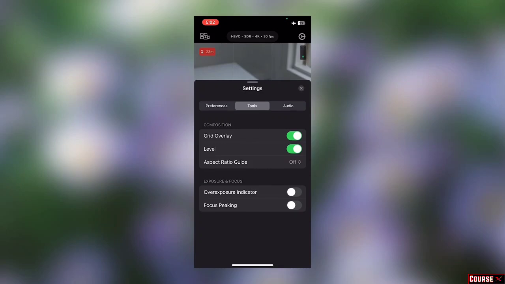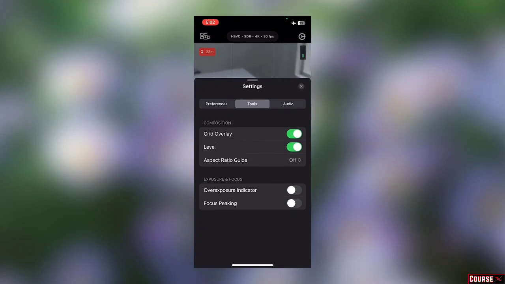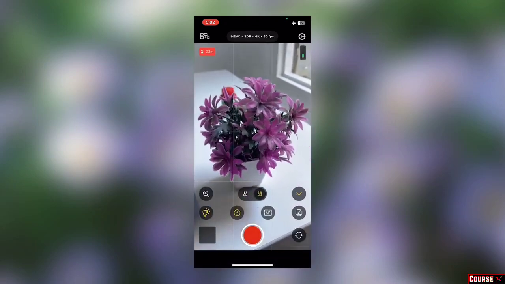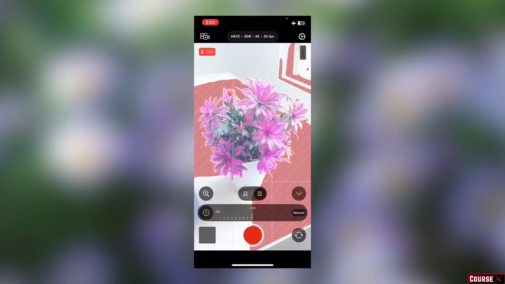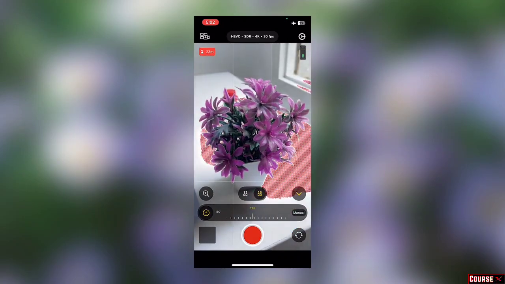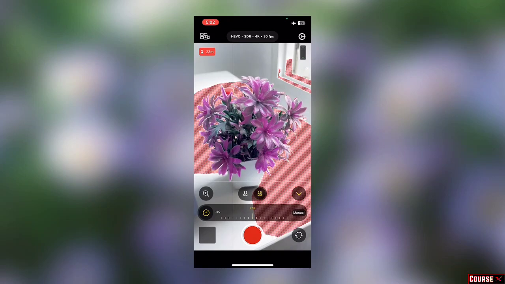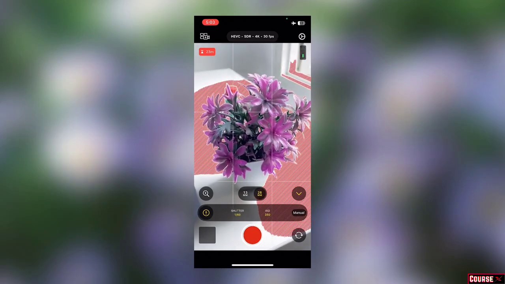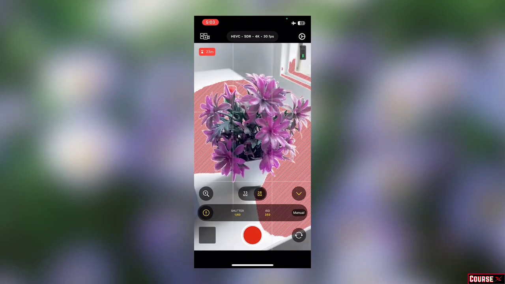Let's turn that off. There is overexposure indicator and focus peaking. Again, these features are ideally only used by actual professionals. So if you click on overexposure indicator, now if you increase the ISO slowly, all these red lines are the areas that have lost any detail. These areas will not have detail.